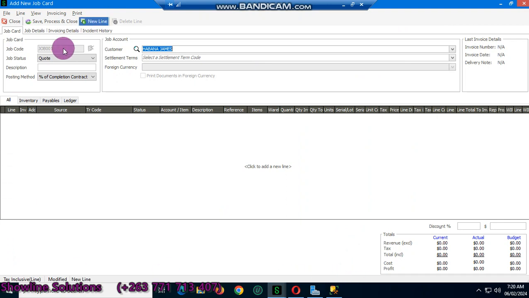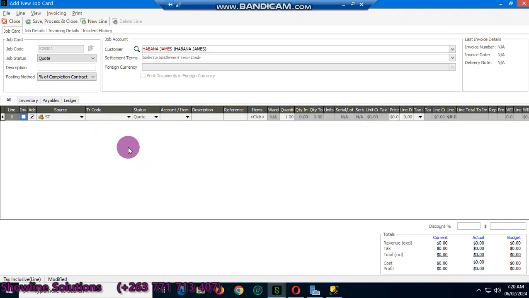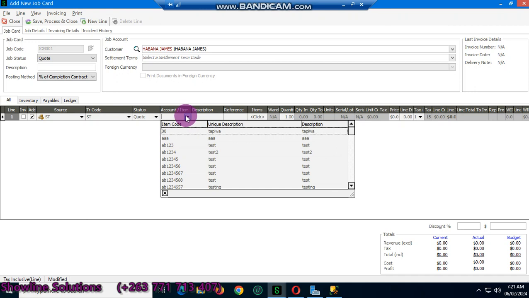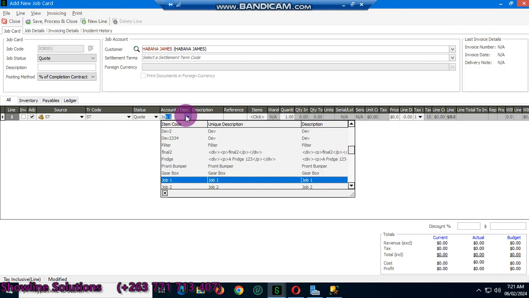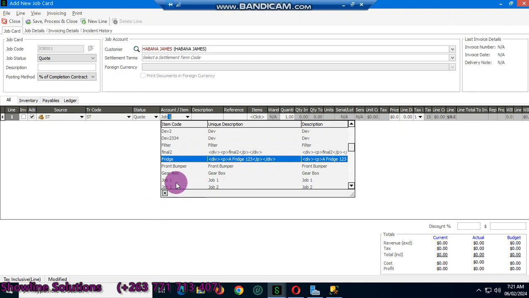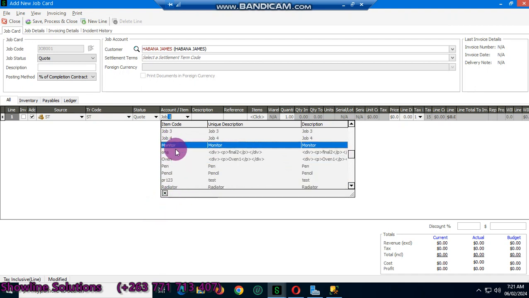And then you go to job status, make sure the job status is on quote. By default, it will be on quote. Right, so you come down here to this table and just left click. If you do a left click, you will see this one will appear. And then you go on transaction code, click on stock, select stock on transaction code. Then account, drop down arrow. First, you need to select the job, so I can just write job. The first job is job one, so I select job one.